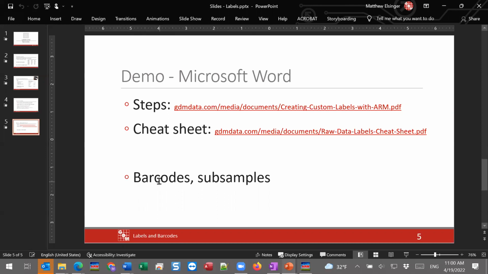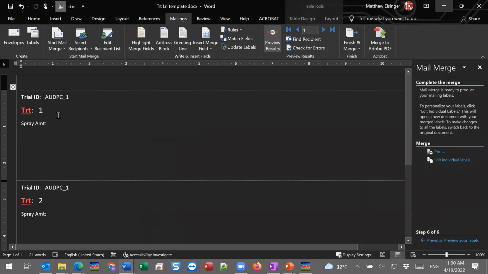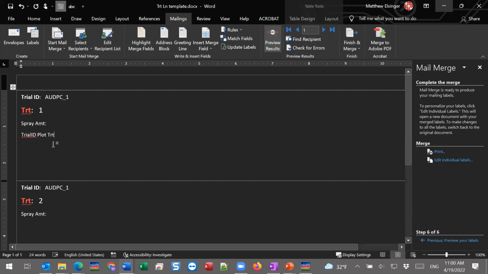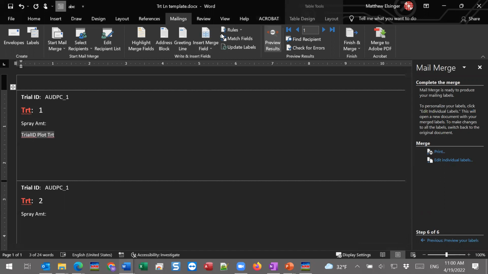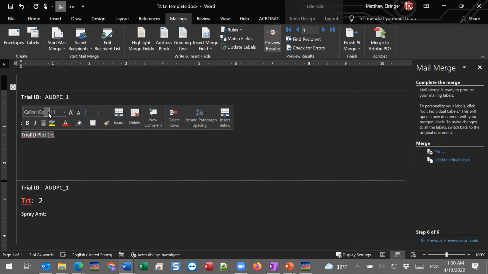Just real quickly, a word on barcodes and subsamples. The barcodes are actually just a font. It's kind of surprising, but you can actually create your own barcodes in these custom labels just by using a font. So if I did trial ID space plot number space treatment number, and in theory I should probably insert the merge field so it actually uses the real information, but you can take that text and just change the font.